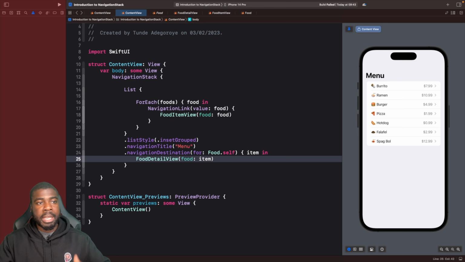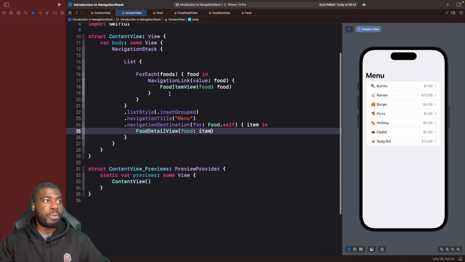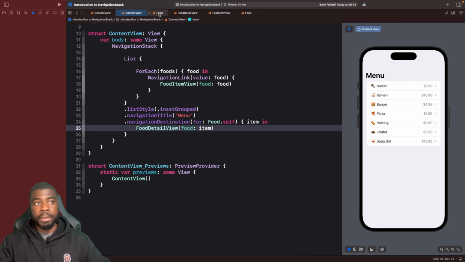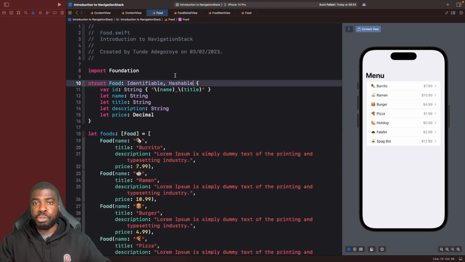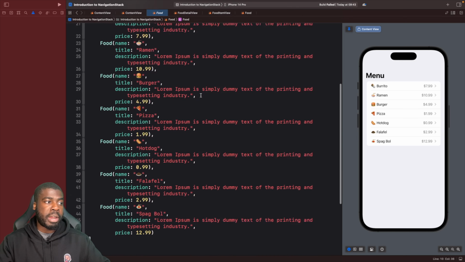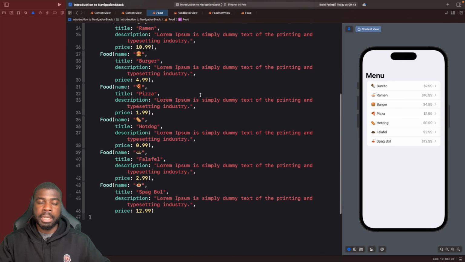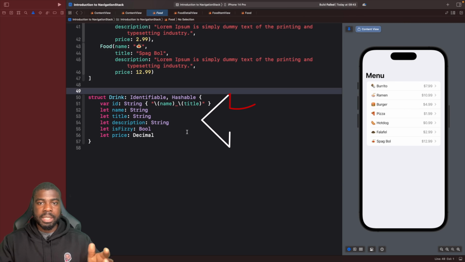So what I want to do now is not just be able to push to food. I want to also be able to push to a drink. Within our food Swift file, we're going to add in a new struct where you can pass in drinks and handle that as well. I'm just going to create a model for drinks now, and then we'll break it down. So you can see here that we have a drink model, and this model is not too dissimilar from our food model. The only difference is that we have this new property called isFizzy, so we can handle fizzy drinks.